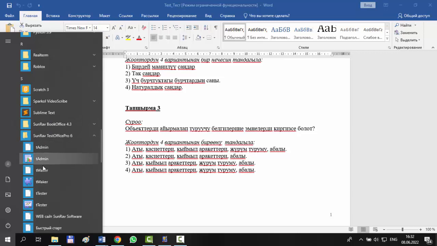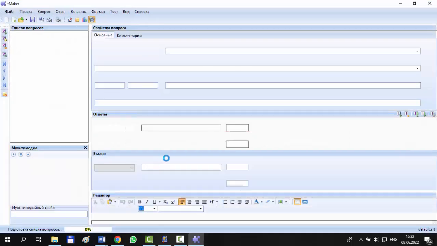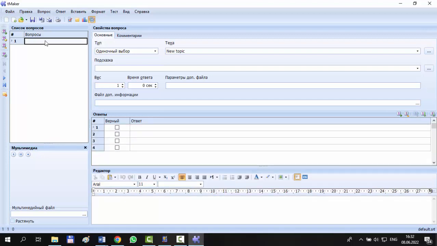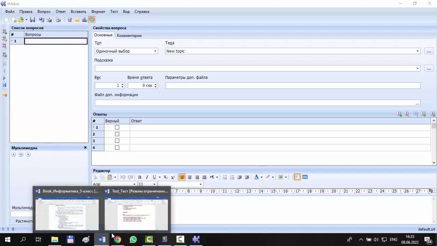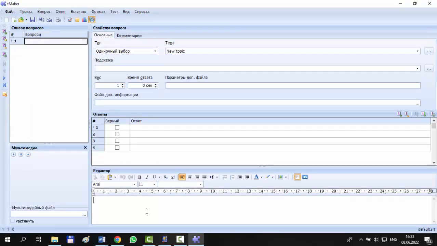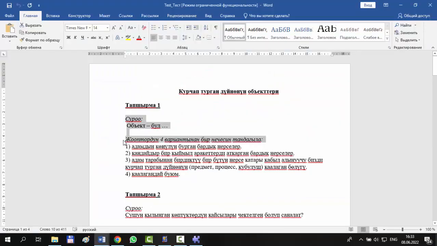This is Sunrav book office, this is Sunrav test office. These two programs work together. This test maker works for the tests. Sunrav book editor is for the book. For example, I click to the question, go to the test, copy the first question, copy, come here, paste, and go to the question, first question.